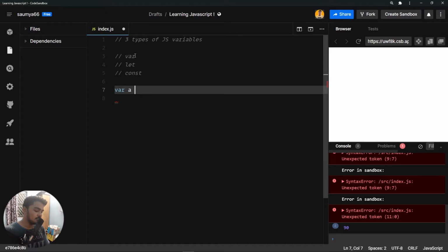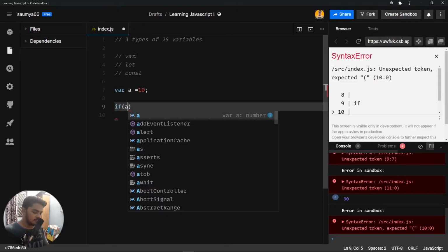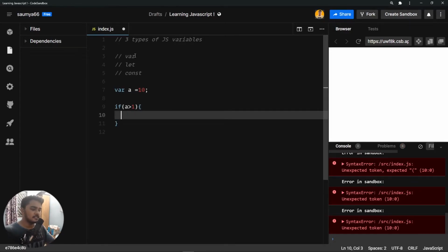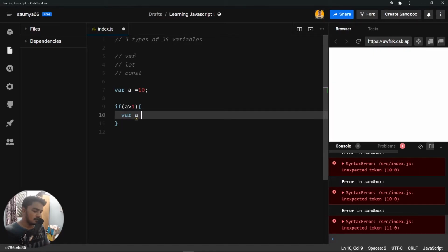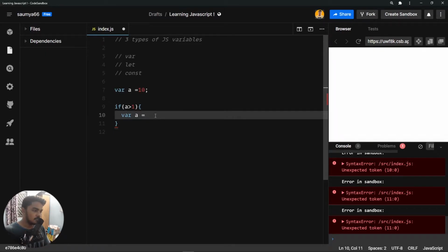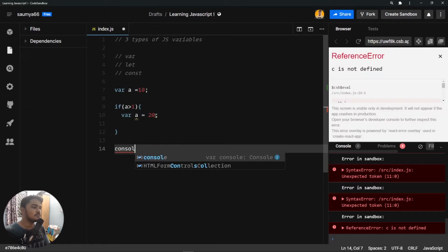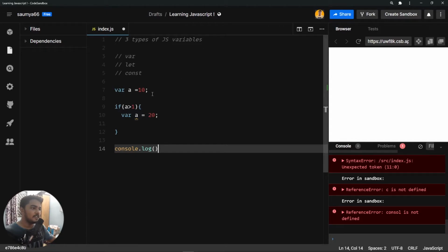For example, let me declare another variable a equal to 10, and then I want to do some other operation. So I will do if a is greater than 1, I just want to do something inside the if statement. Inside that statement, I want to declare another variable, which I will also name a, because I just want to do something within it, and this thing has nothing to do with the outer one. So I will assign it 20, and now if I console log this, I should be getting 10, right?